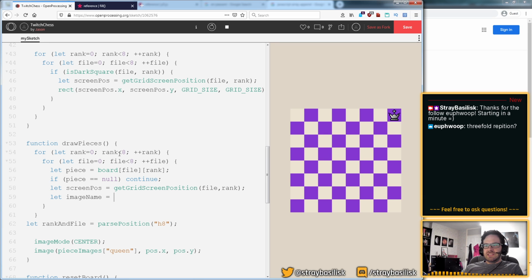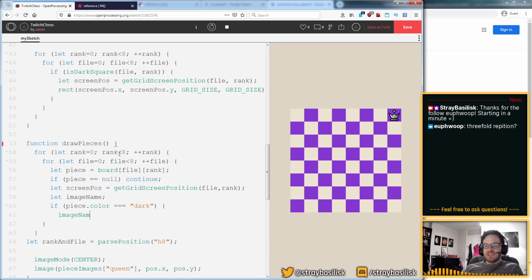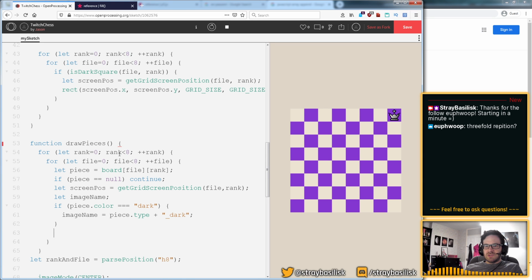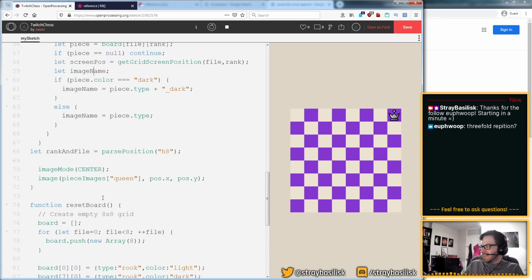So what image do we want to draw? It's going to be type of the piece. Okay, let's actually do it this way. So if, okay, we can do it slightly more long-winded. So if it's dark, then the image name is going to be piece.type plus dark. Otherwise, it's just going to be the piece.type. There are many ways to simplify and shorten that little snippet of code, which I was kind of inclined to do, but I feel like this is the most clear and straightforward way of doing this, at least.